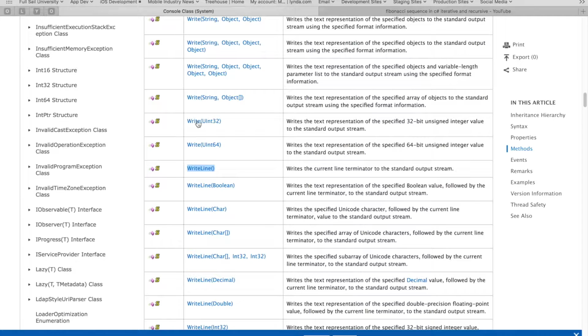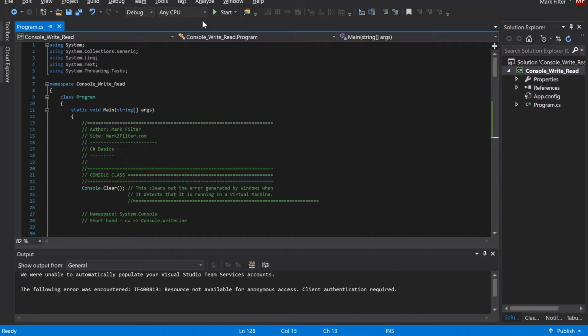Now the difference is that write line adds a carriage return, as if you just hit the enter key, it would go to a new line. That's what write line does. It writes a new line and then it goes to the next line. Where write just adds information as if you're doing text wrapping, and it'll just continue to go from left to right across the screen until that line completely fills up, and then it will naturally break according to the window settings that you have. So let's go back here.